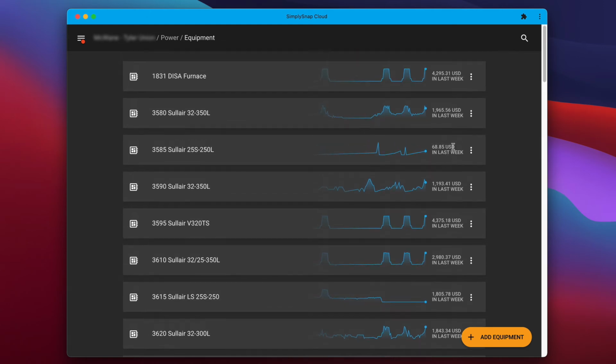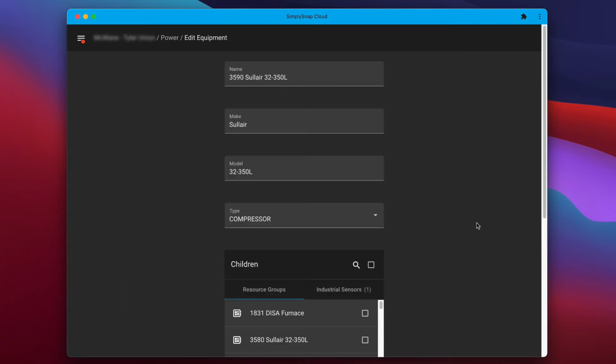And if I want to drill down into some more information about one of these, let's say we'll take a look at this guy here. When we set this up, we set it up as equipment type compressor.